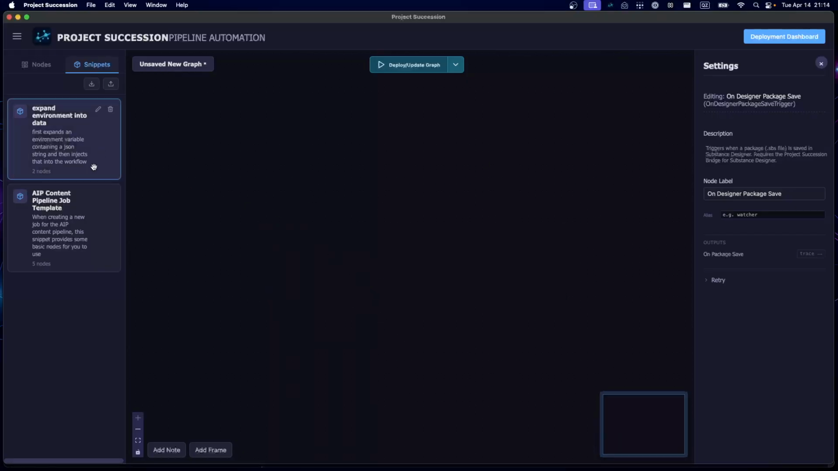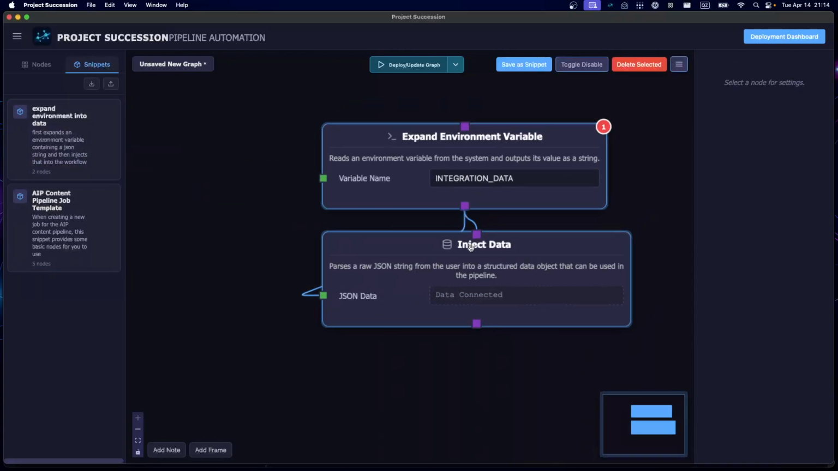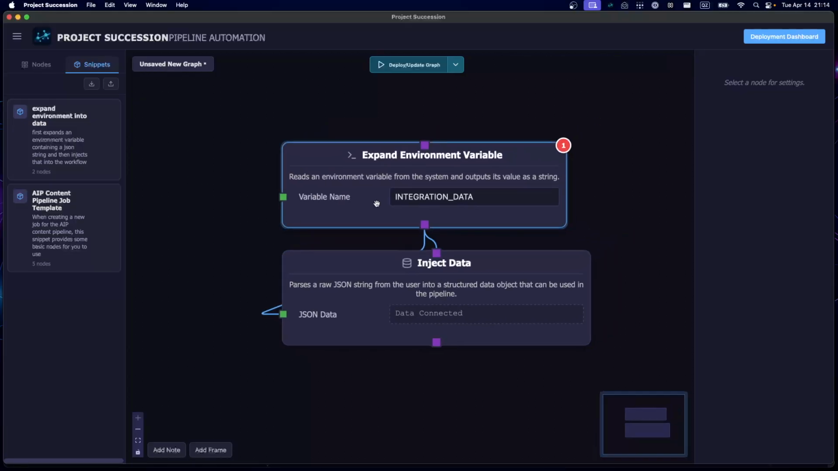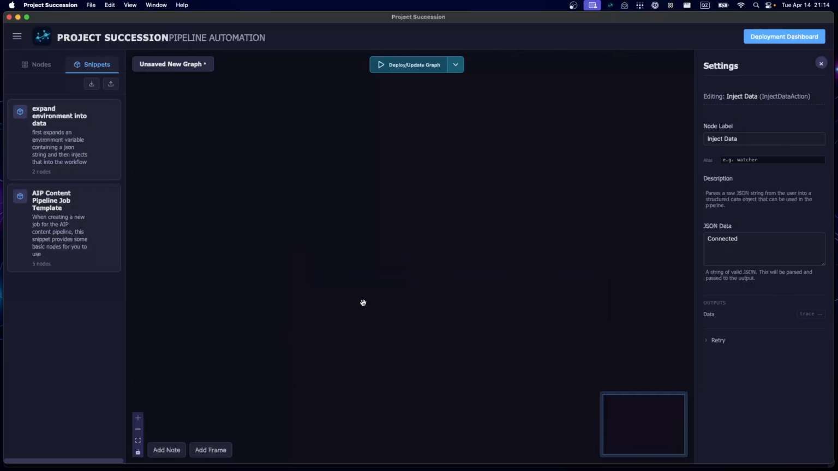So what you see here, we have, for example, expand environment into data, which takes the integration data variable name and expands this environment variable into a string. And then since we expect in this case a JSON string, we directly inject the data into our workflow so we can use it further. Let's delete that.